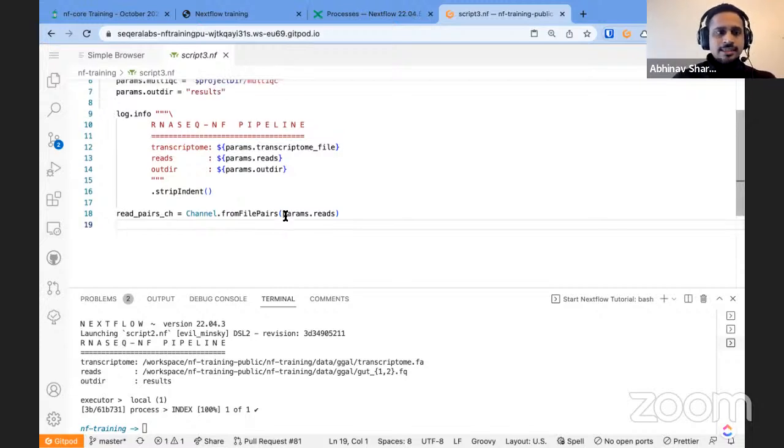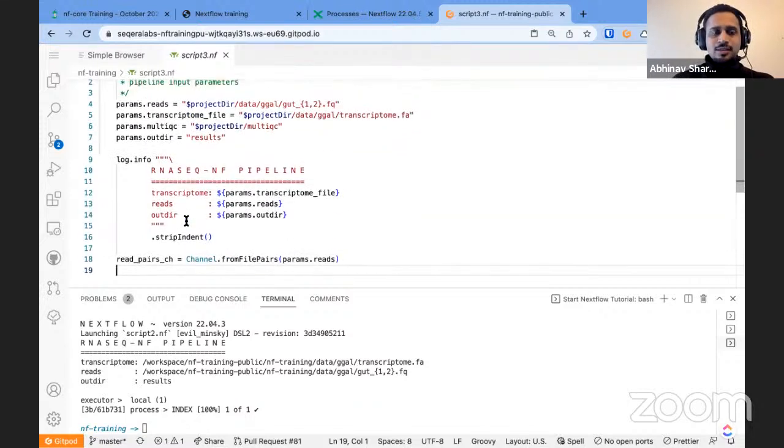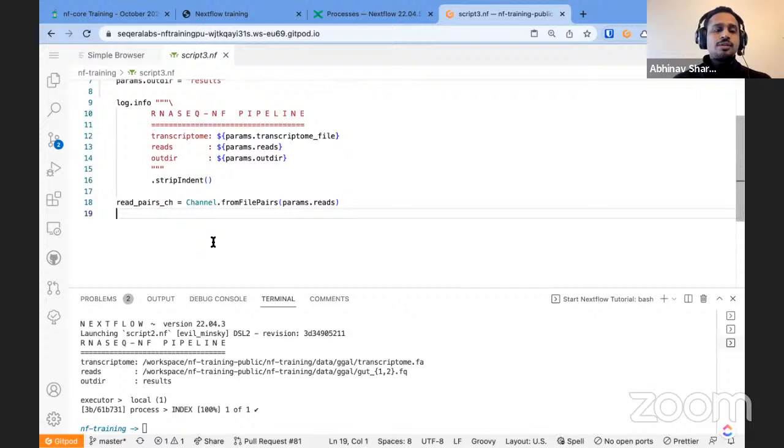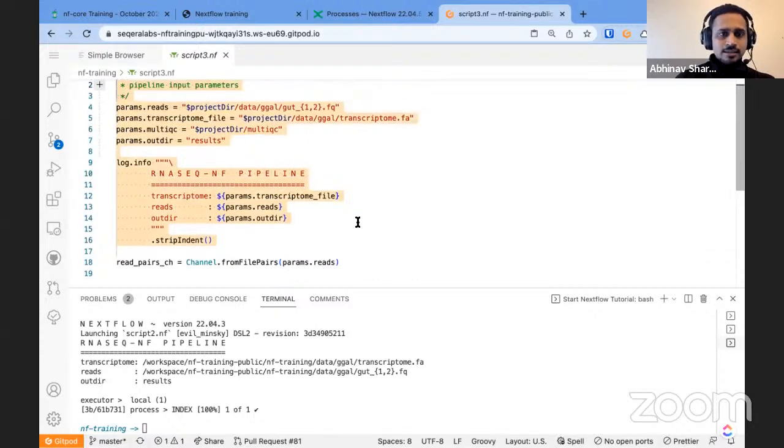However, in this script 3, there is no process. So we are not going to write any process here. What we are going to focus on is purely channels. So this part is already familiar to us. We have seen this earlier.